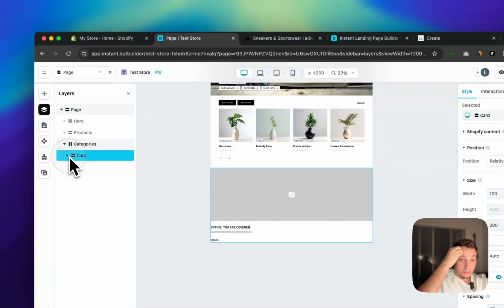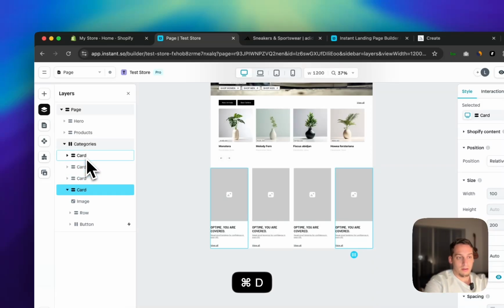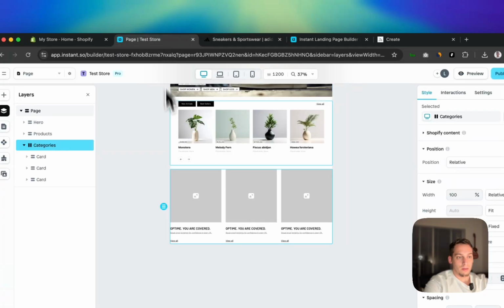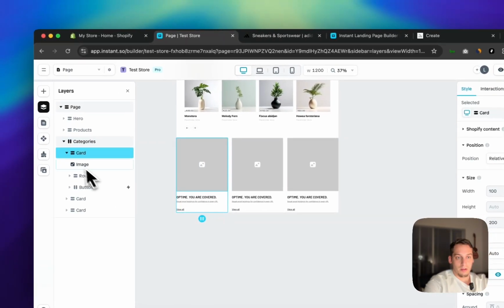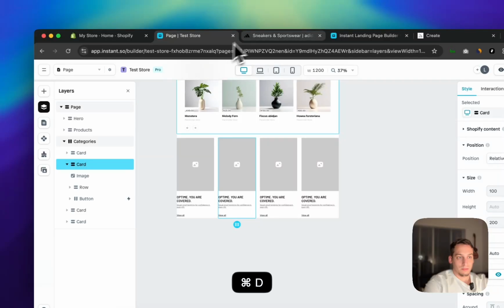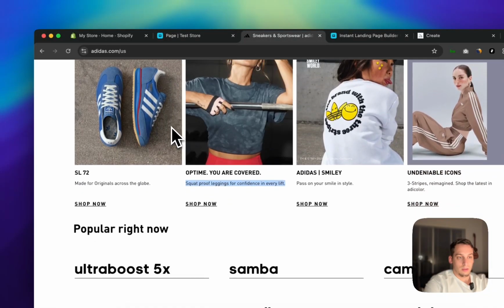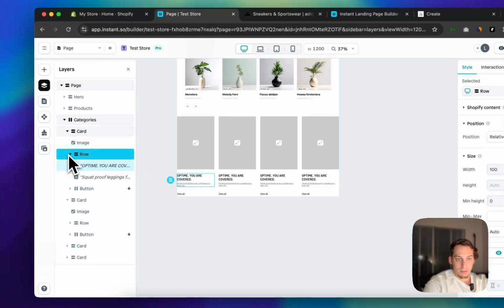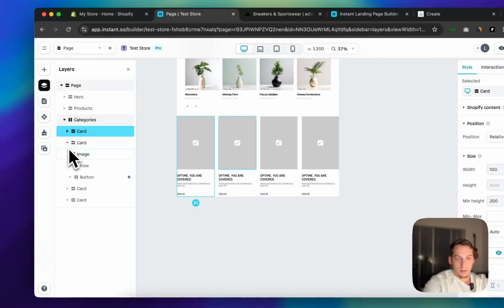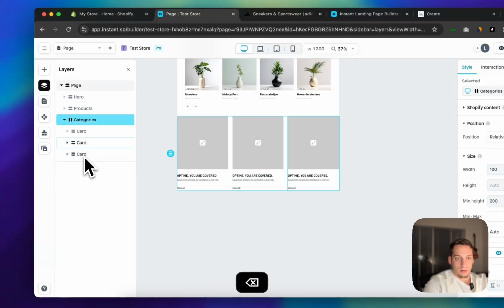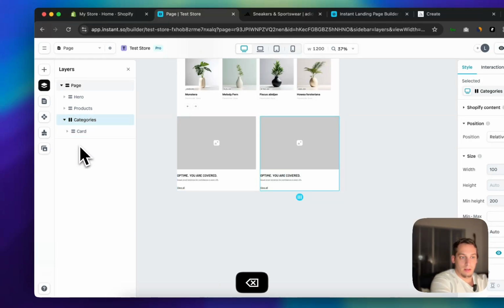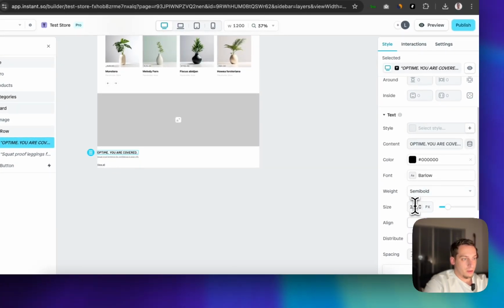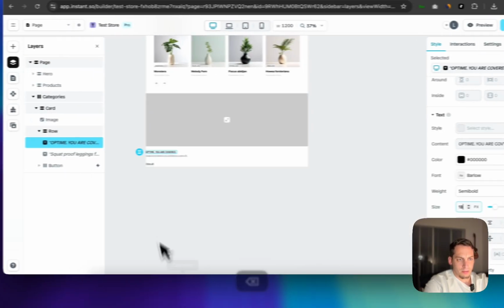So we have our card. Let's duplicate it. What? 3 times? 4 times. Okay, let's duplicate it 4 times. And we might want to decrease the size of this. Let's just delete these cards. Delete, delete, and delete. And we might want to just decrease the size of this guy. Put it around 18 pixels.